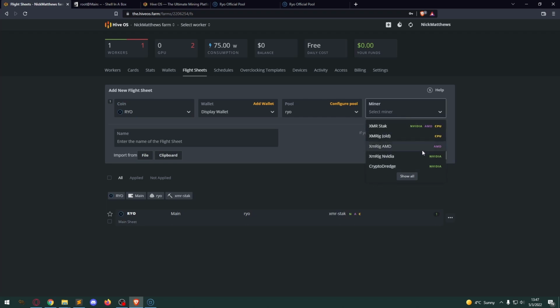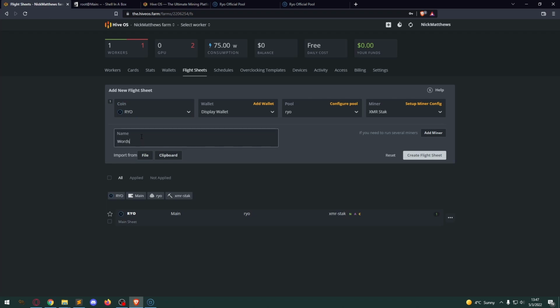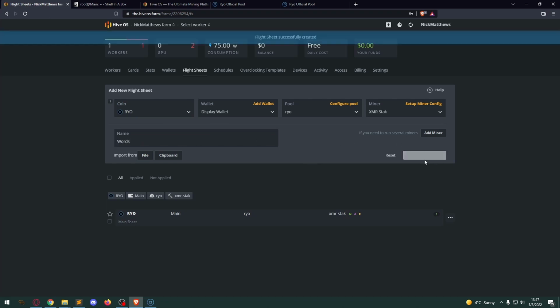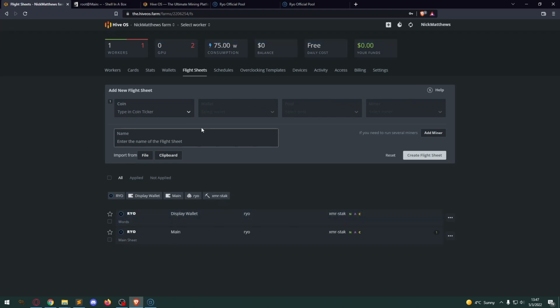Because RYO uses the Kryptonite GPU algorithm, it is FPGA and ASIC resistant, so you can't use them to mine because it's graphics only. We're going to use XMR stack, and we're just going to go with, I don't know, words. That'll be the name. Click the flight sheet.